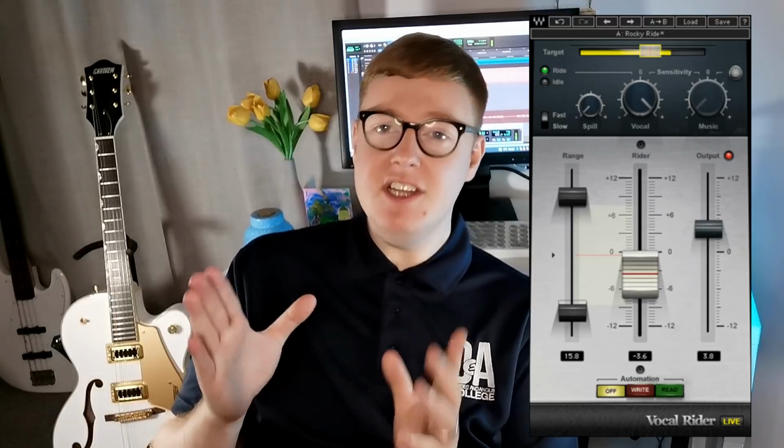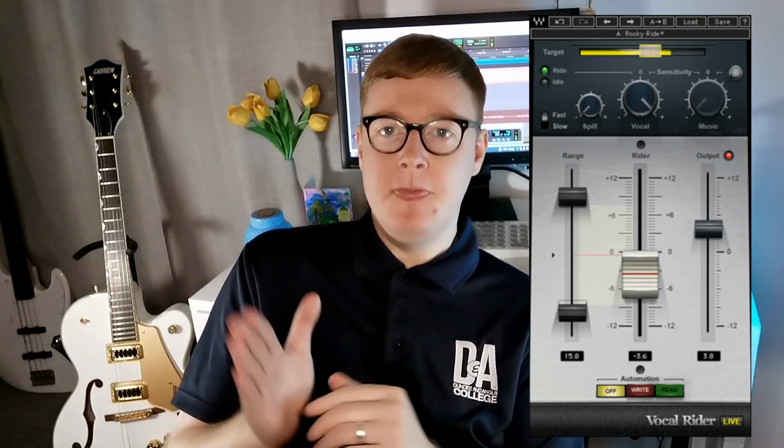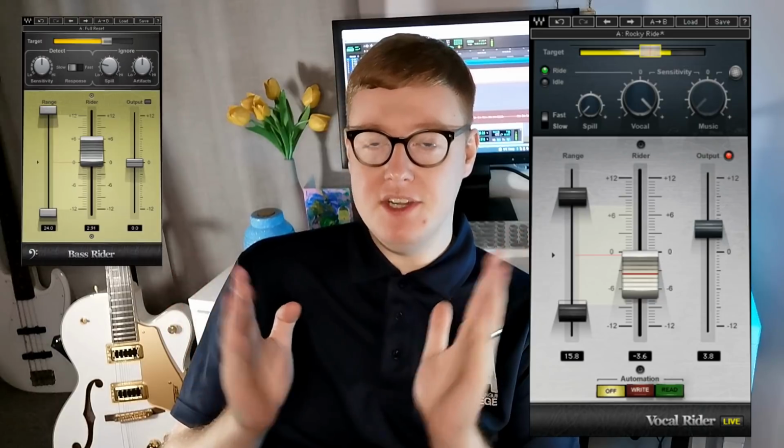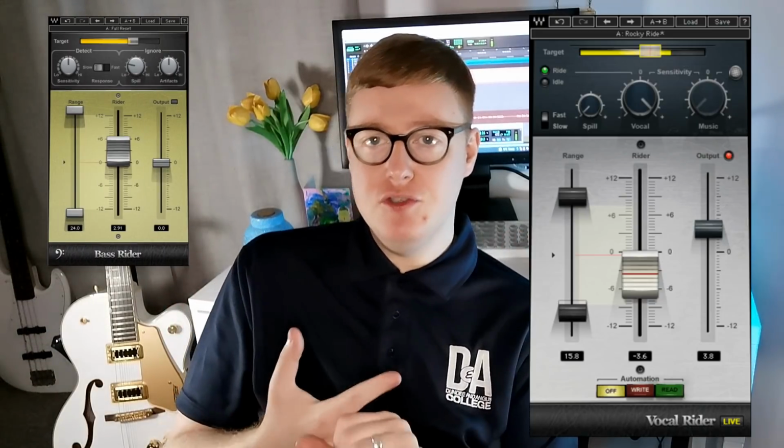Okay, so now that you've heard that, let's go on to number 2. The second plugin that I like to use from Waves quite a lot is the Vocal Rider. Now, this is actually 2 plugins, but I see them as basically the same thing. You've got the Vocal Rider and the Bass Rider. I love to use the Vocal Rider.